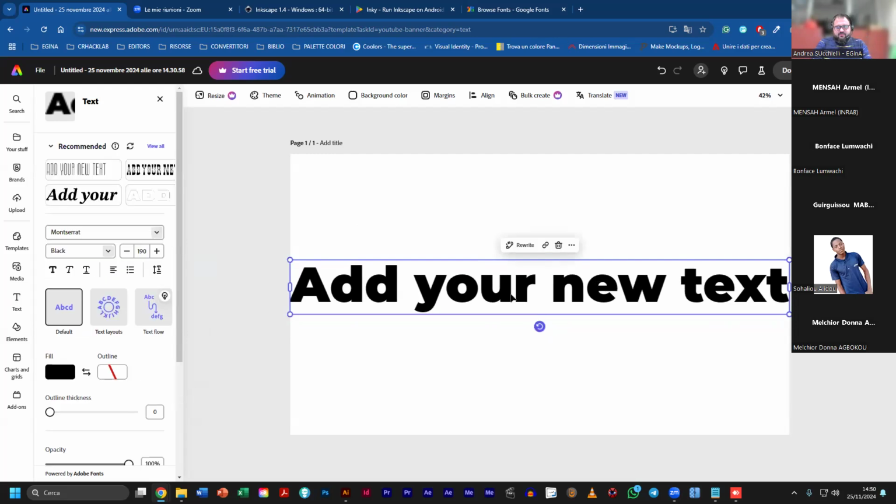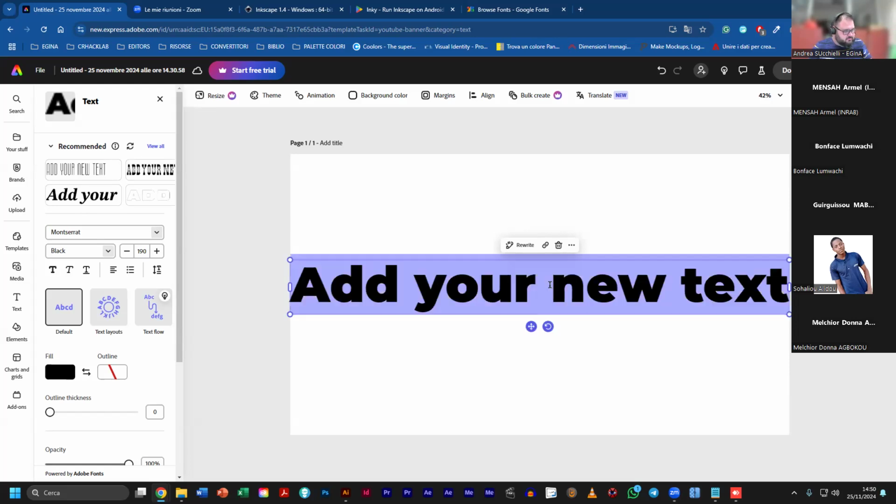So you could create a text that has a part of the name of the brand with the bold style, and another part with the light, with the thin style.